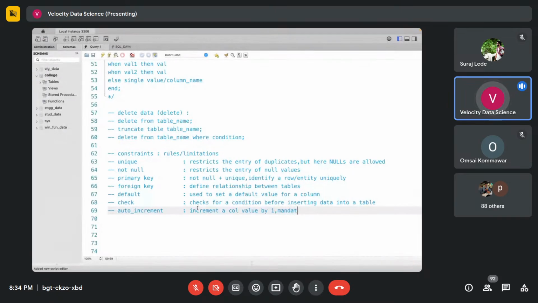And it is mandatory, if you want to auto increment any column, to define it as a key. Okay, everybody able to recall these things? We already discussed the use of all of these constraints, right?